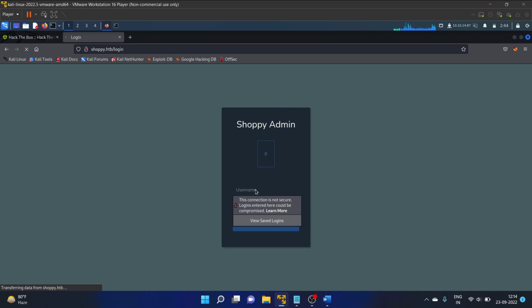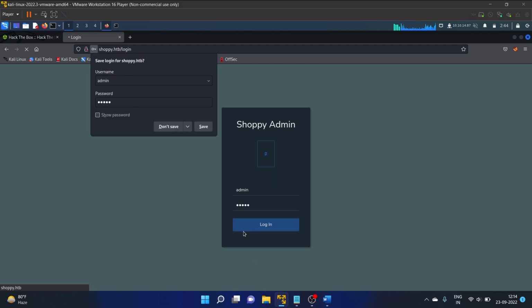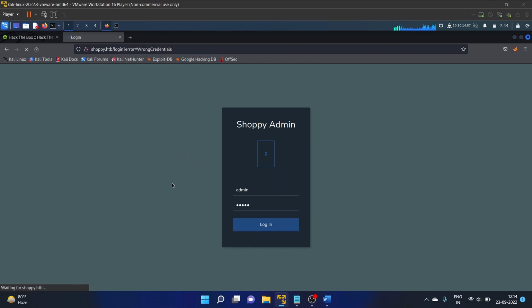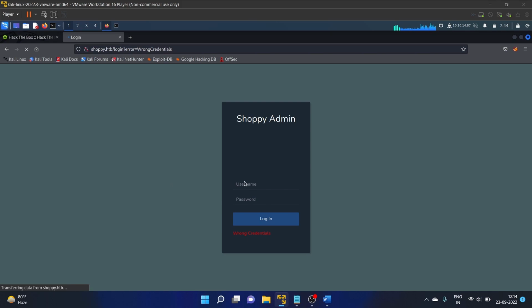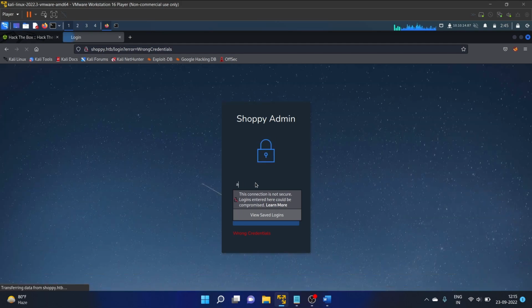Let's try admin, a very basic credential. Error. Okay, so let's bypass this. If you know authentication bypass, it will be really easy, and you can understand whatever we are doing.